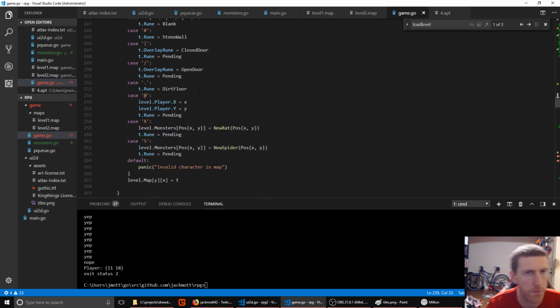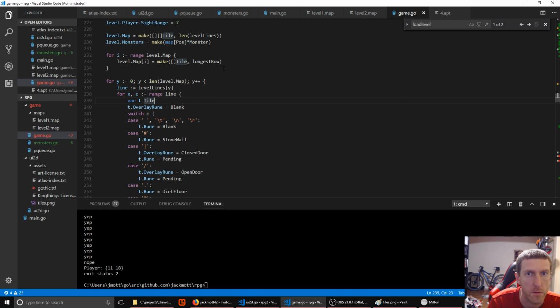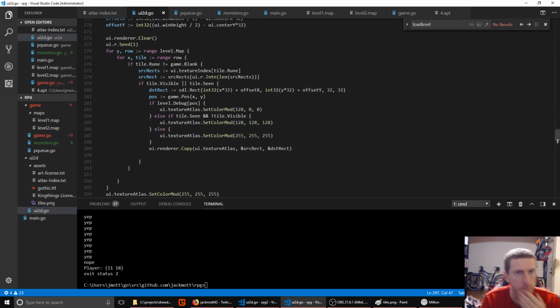Okay, so I'm not even going to do stairs yet. We're going to test this overlay idea on the closed and open doors to see if it works like we want it to. Okay, so that might be it for the game. So now we just have to render these sorts of things.